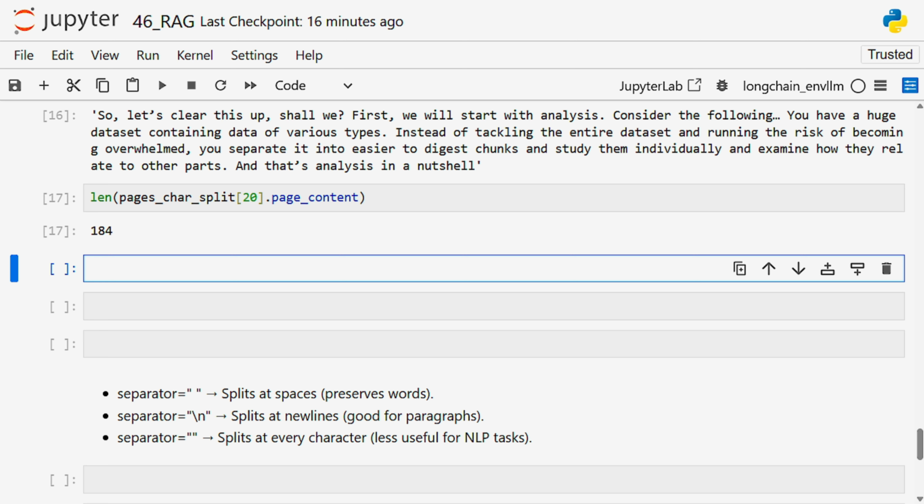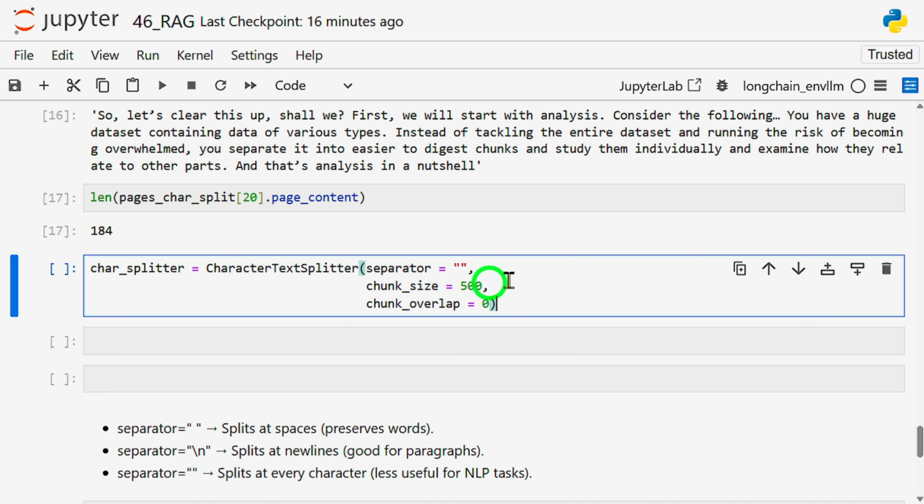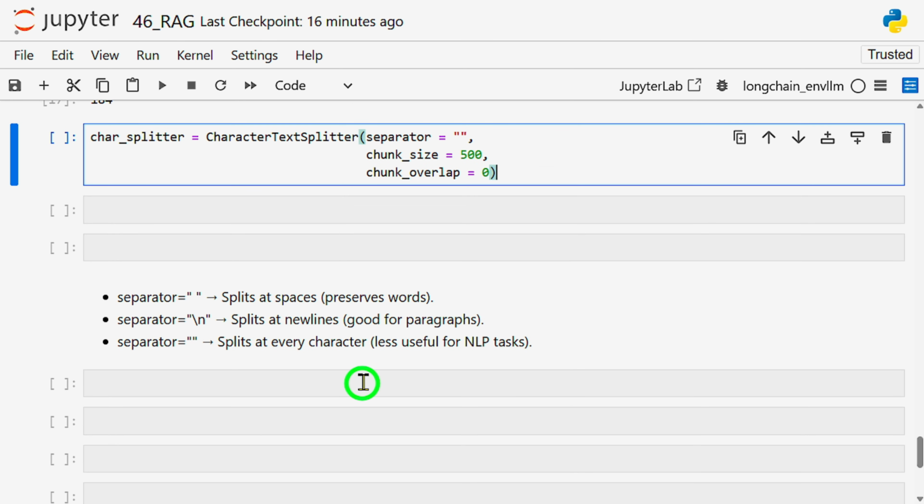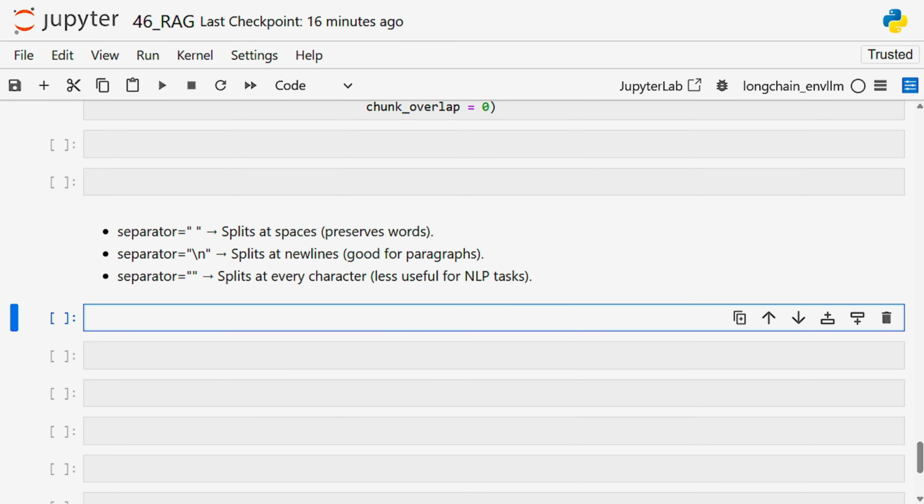So this would be another character splitter. With this character splitter I'm going to define the separator, which is nothing, chunk size is 500, and chunk overlap is 0, meaning I'm not going to overlap anything. The separator might be a split at spaces, or it might be a new line. If you want to split every character, you use nothing, which we are doing here. Previously we were splitting with the dot period only.